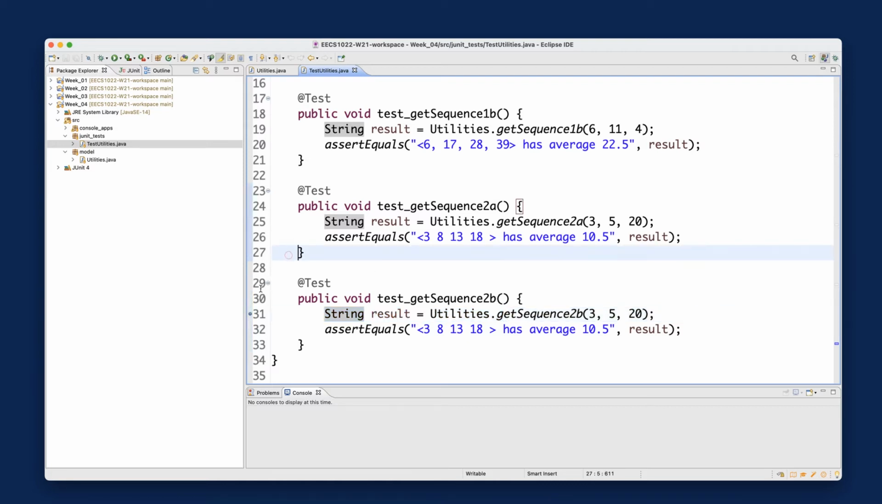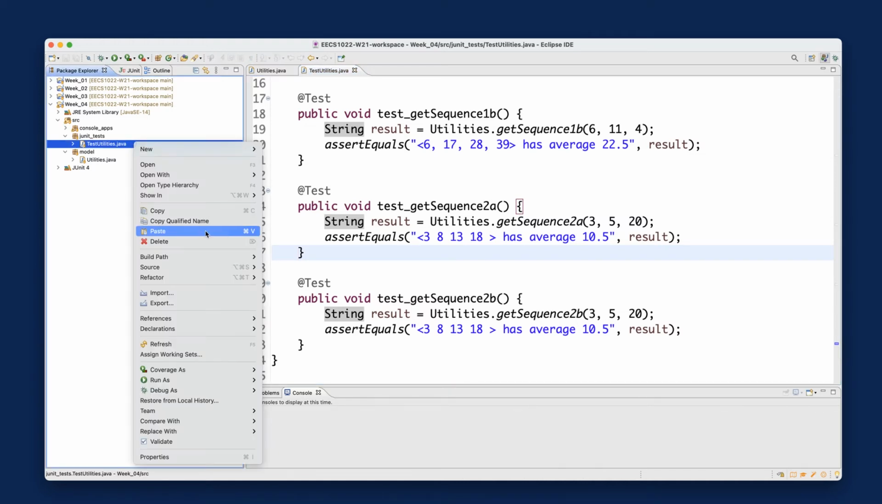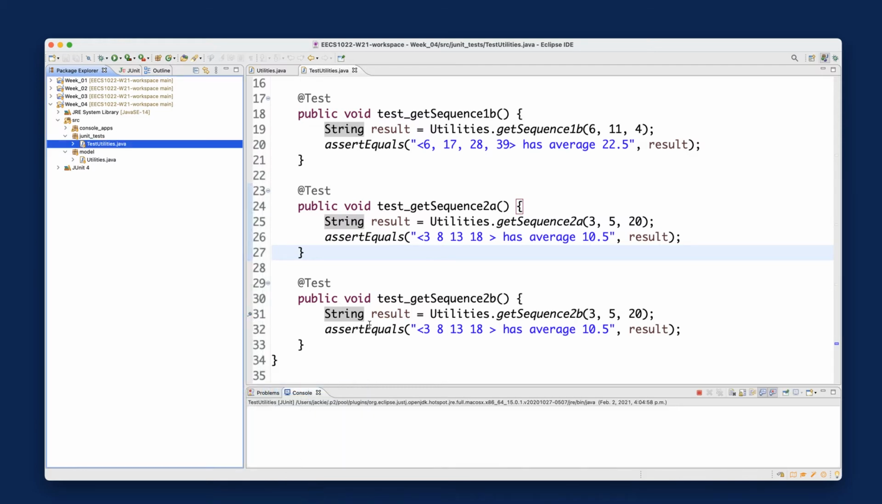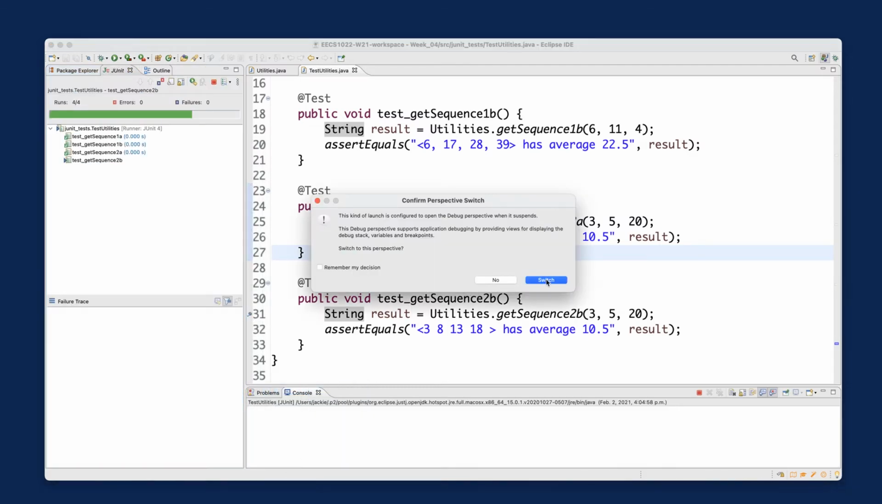All right, so now I'm going to launch the debugger over here. You can hold your mouse over here, but it doesn't really show the class it's going to debug. So to be safe, I would suggest you right-click on Test Utilities, and then say debug as JUnit test. That'll be safer. Otherwise, it may not be launched. Click on that, and then it's going to switch to the debug perspective, right?